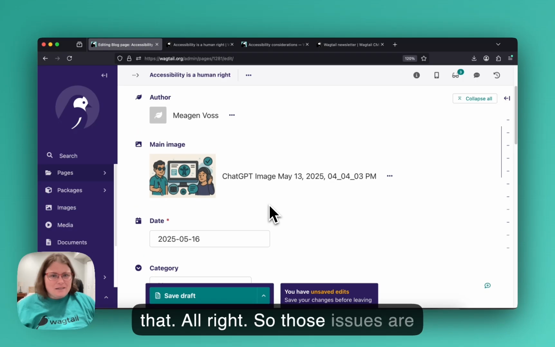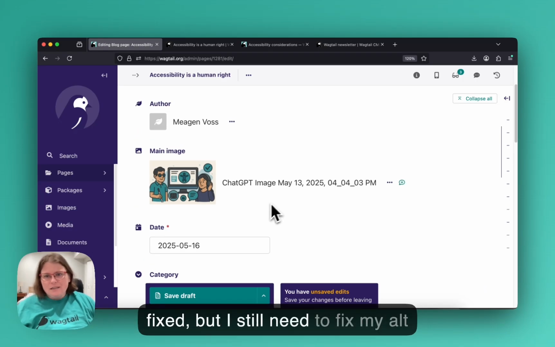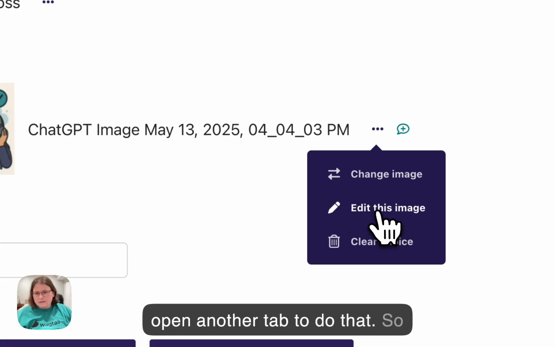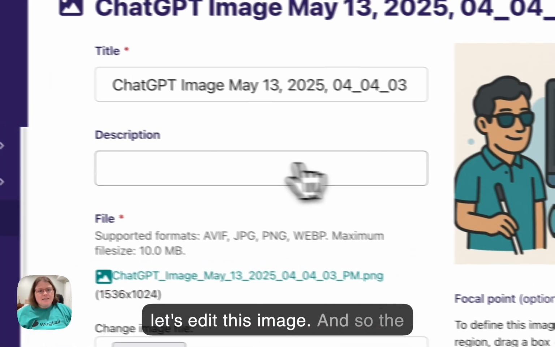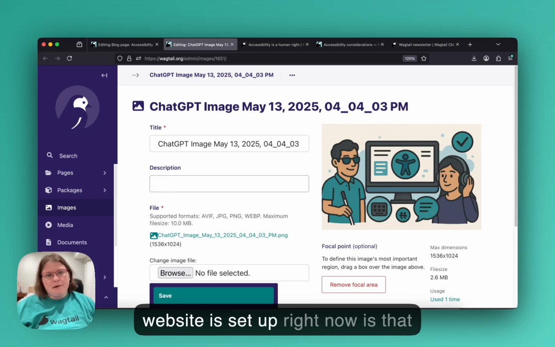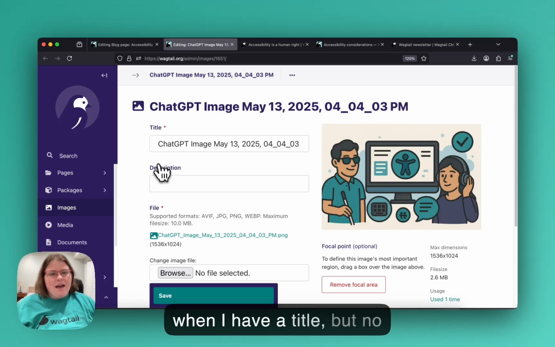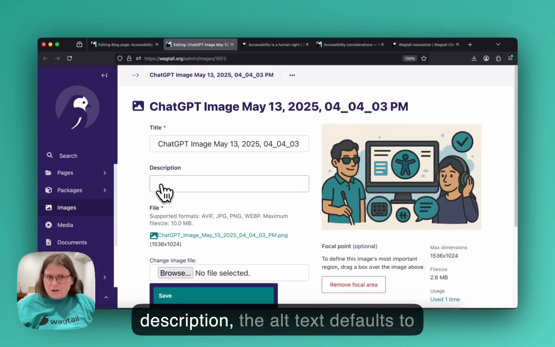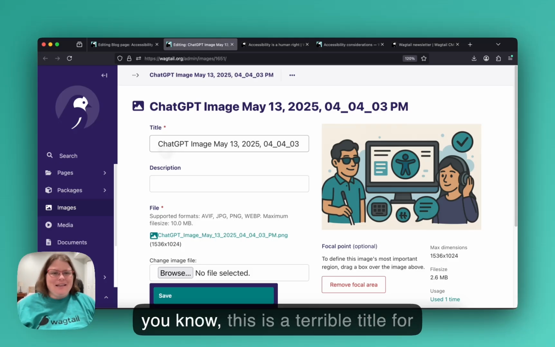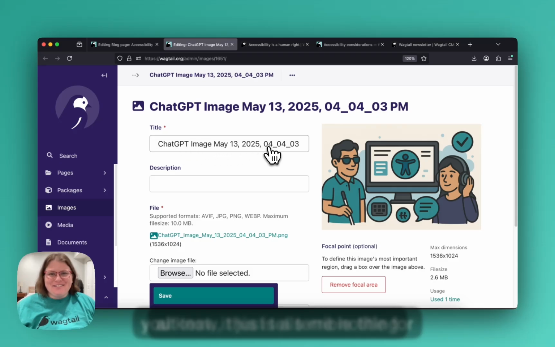All right, so those issues are fixed, but I still need to fix my alt text, and I'm going to have to open another tab to do that. So let's edit this image. The issue with the way this particular website is set up right now is that when I have a title but no description, the alt text defaults to the title. And this is a terrible title for alt text.